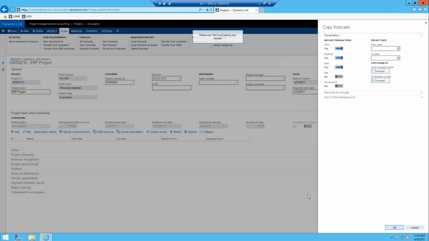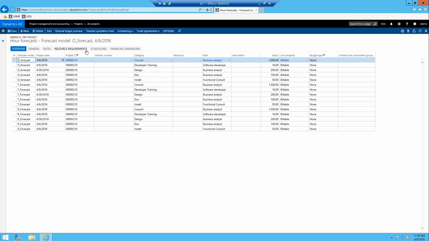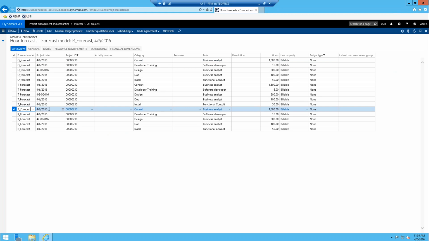So now I have the 3 forecasts that the system's looking for when it comes to reporting: the total, the remaining, and the original. So if I go look at my hours forecasts, we got them. So now this remaining forecast or reducing forecast, anytime I post actuals, the quantity here will start reducing down, but it's still editable.